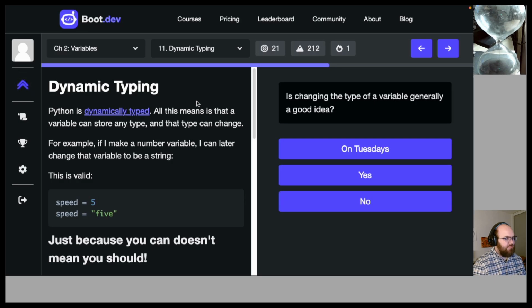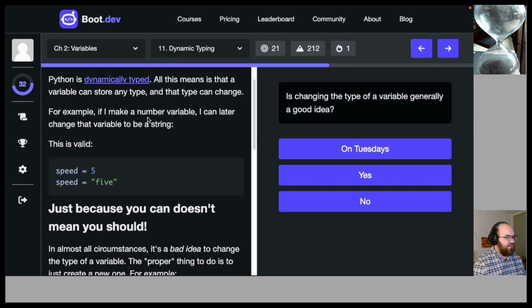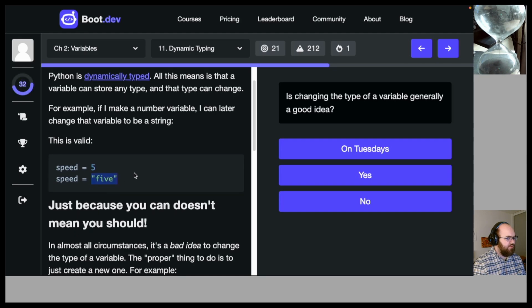Dynamic typing. Python is dynamically typed. All this means is that a variable can store any type, and that type can change. So not only the value can change, we saw that before, but now we're saying that the type of the variable can change, which, by the way, you can't do in some other languages. For example, if I make a number variable, I can later change that variable to be a string. This is valid. speed equal 5, speed equal "5".